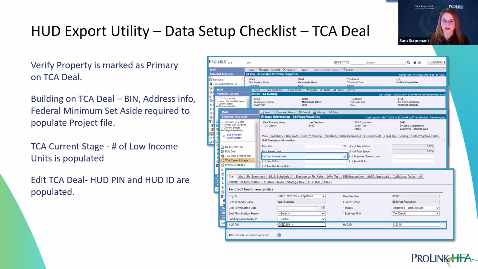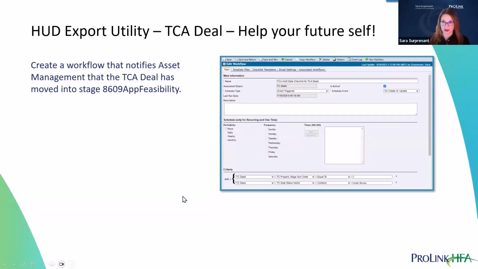Your HUD PIN and your HUD ID are populated on the edit TCA deal screen. So these are where those are going to live. And HUD PINs, I believe those are created by the agency, or your HUD ID, but those just need to be populated and you're good to go there.